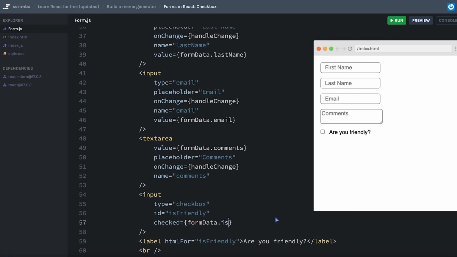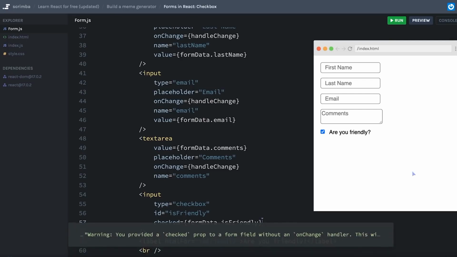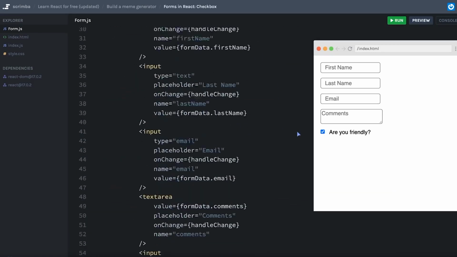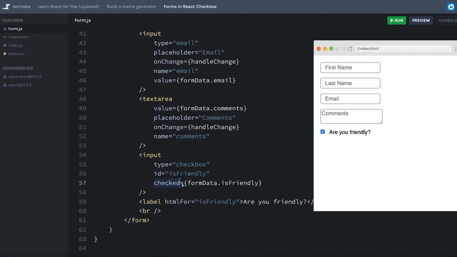So I'm going to say formData.isFriendly. Now, when I hit refresh, do you think that this checkbox will be checked or unchecked? It should be checked because our default value is true, right there. So when we say this box is checked, we are having React dictate to the box that it is checked, in fact, because that's what state is.